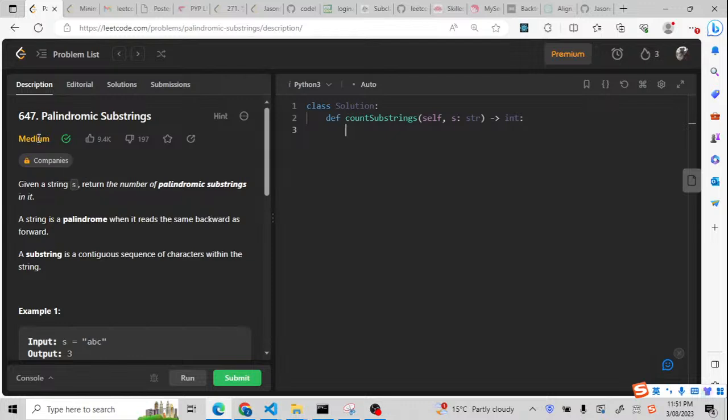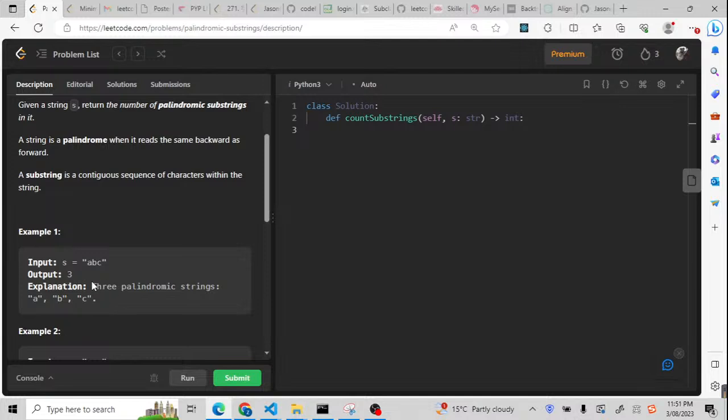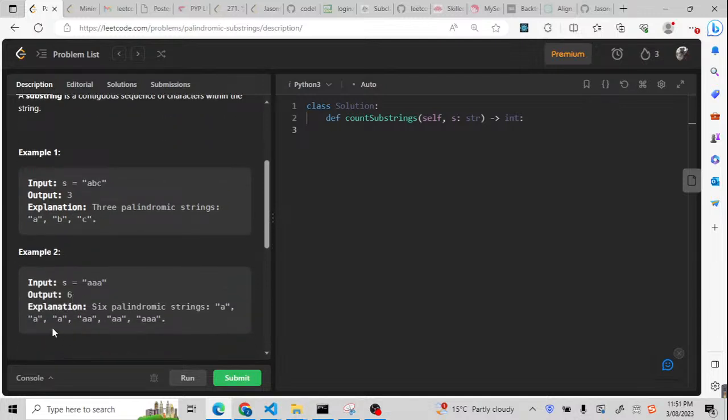Today we are going to talk about Leetcode problem 647, palindromic substrings. It's basically the same as Leetcode problem number 5, longest palindromic substring. Here we just need to count how many there are. For example, there are 3: A, B, and C. For example, here 6.